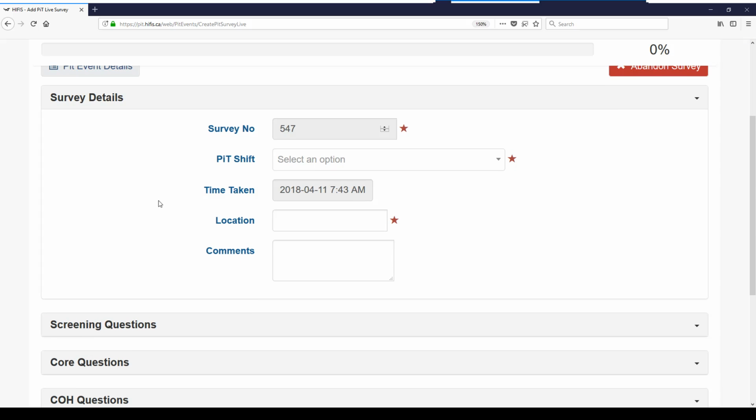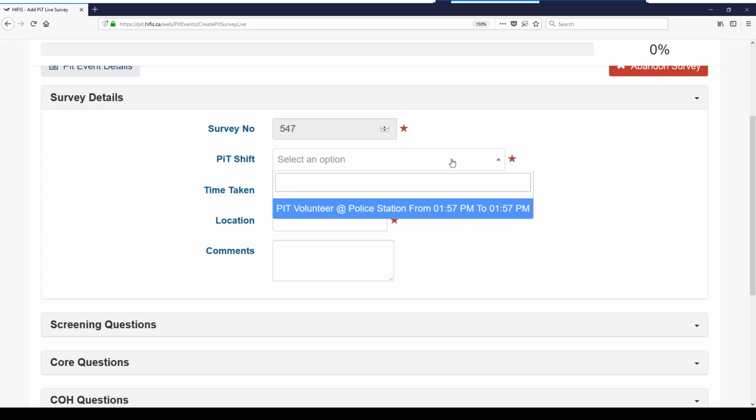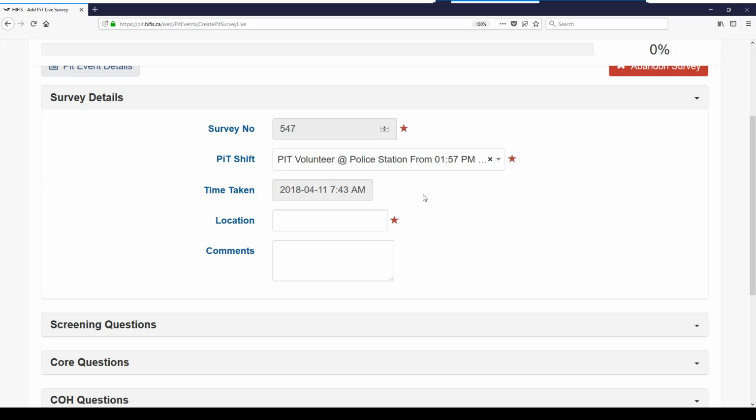Next, we need to enter the survey details. So you're going to automatically have a survey number, and it's going to automatically know what time the survey is being completed. It'll be right now. Next, we need to select the pit shift. So this is the shift that you've been assigned to. You may have been assigned to multiple shifts, depending on how your count is being organized. So select the one that you're on right now while you're doing the survey.